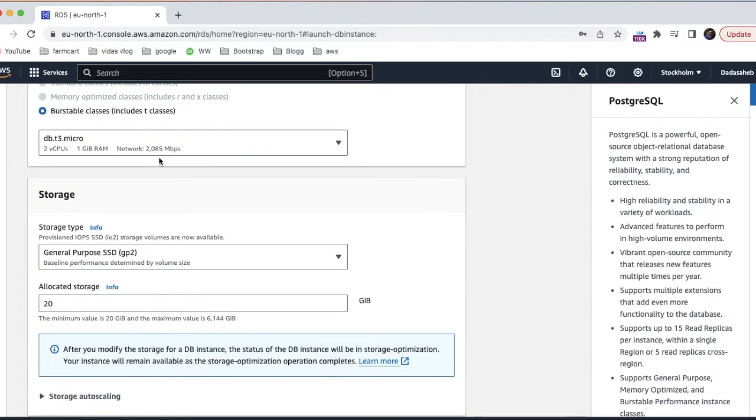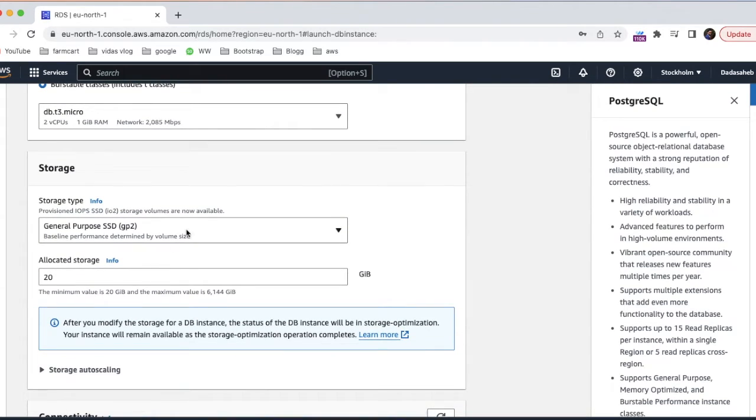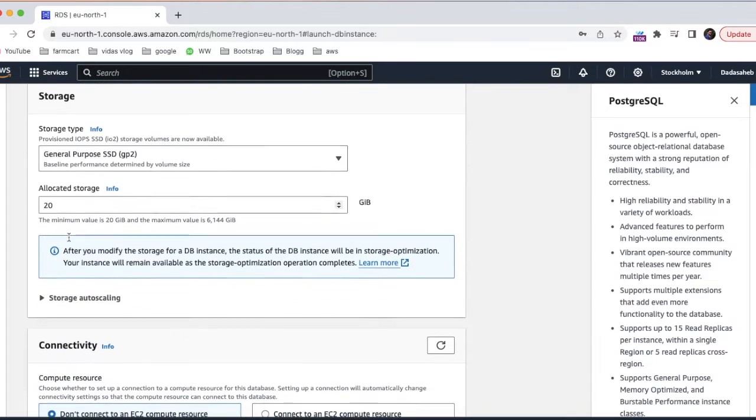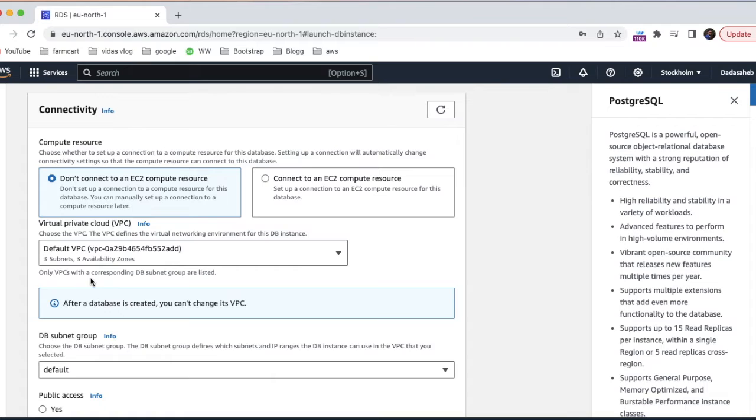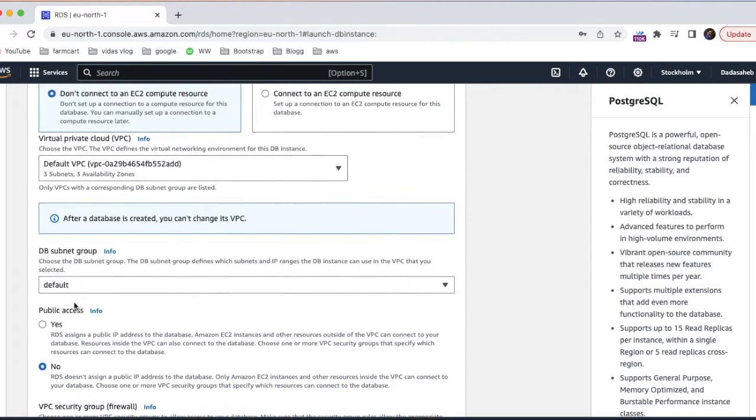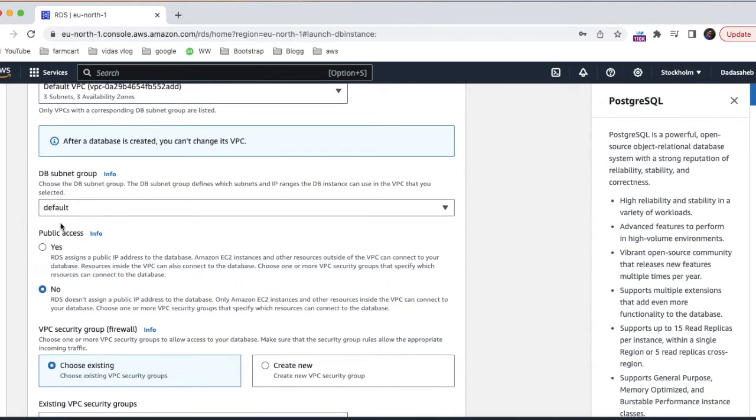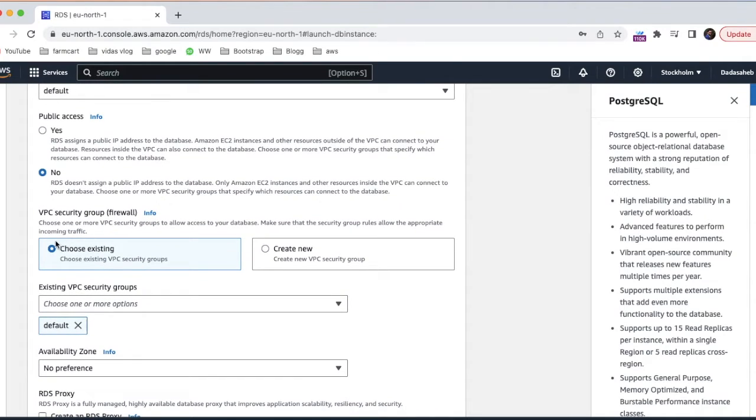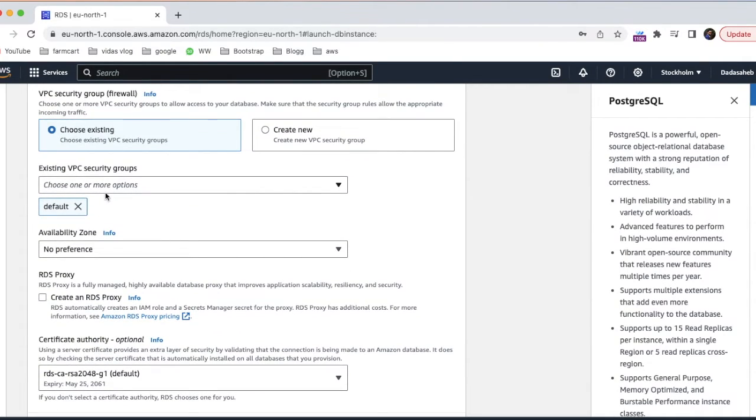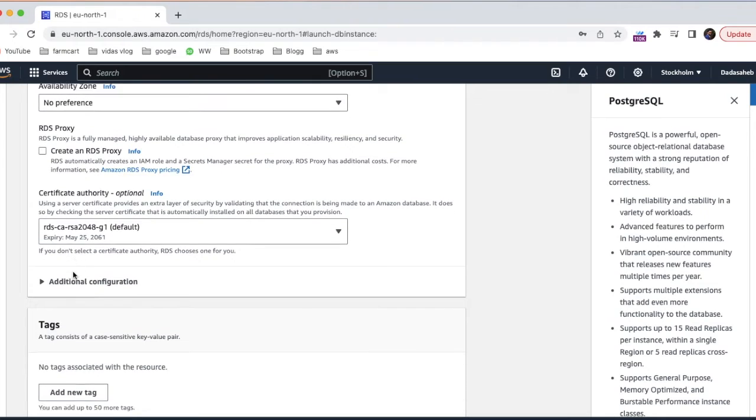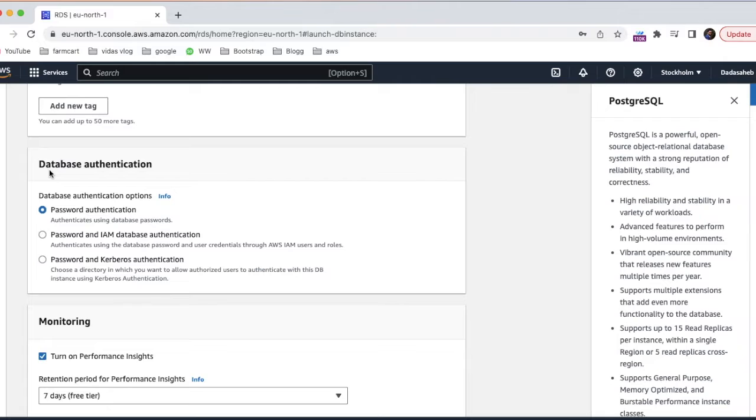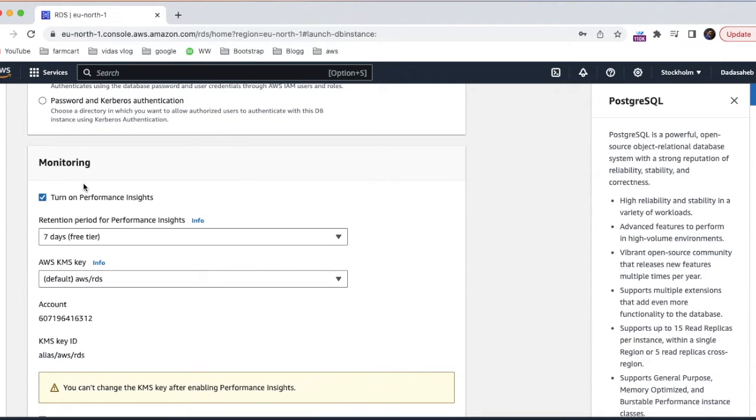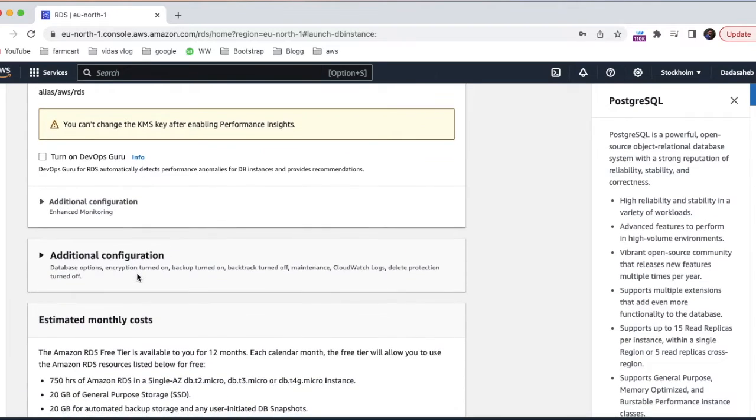Network is 2085 Mbps, and this is general purpose. Storage I am keeping as it is. For connectivity, I choose don't connect to an EC2 compute resource. In other settings, VPC I am keeping as it is, then here choose existing. For database authentication, I am using password authentication. Other things I am keeping as they are.